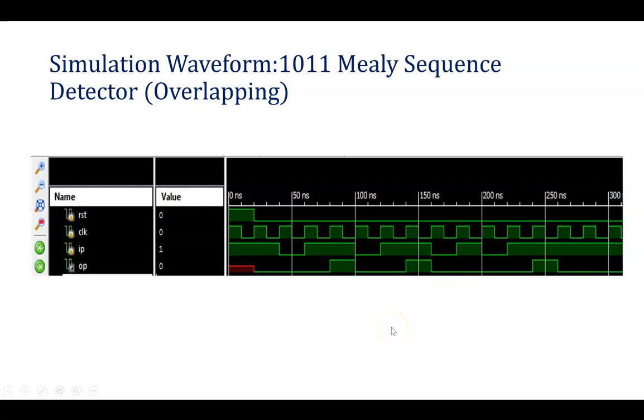This is a lengthy video, but definitely you understood how to write a Verilog code for a sequence detector, what the test bench is, how to write it, and how to see the simulation waveform.